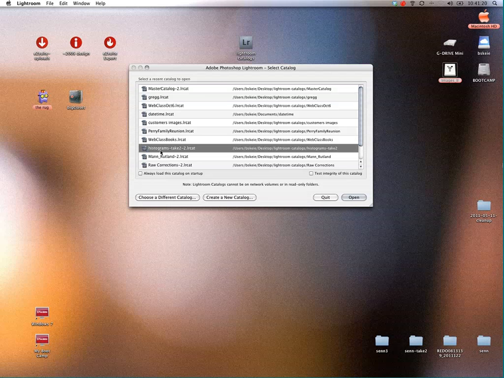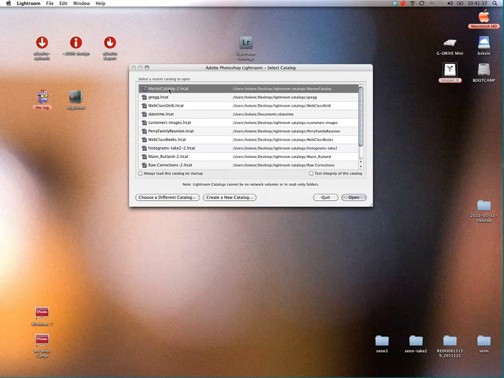Now, as we get into the keyword section of this class, that has some downfalls that we may want to take into account. For that reason, we may have individual catalogs for the clients, but then have a master data catalog to handle a lot of other information. We'll talk about that a little bit in keywords. So to start off, I'm going to open up my master catalog.